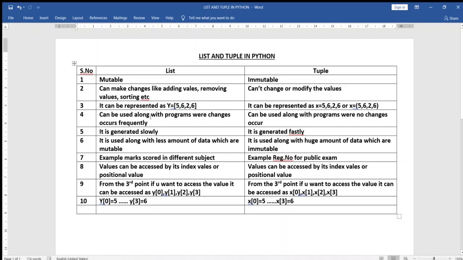How can we represent a list? A list can be represented with the help of square brackets. Y equal to, within the square brackets I have given the values 5, 6, 2, 6. So how can we identify whether the given value belongs to a list or a tuple? It is with the help of the square brackets. At the same time, a tuple can be represented either within simple parentheses or even without parentheses.